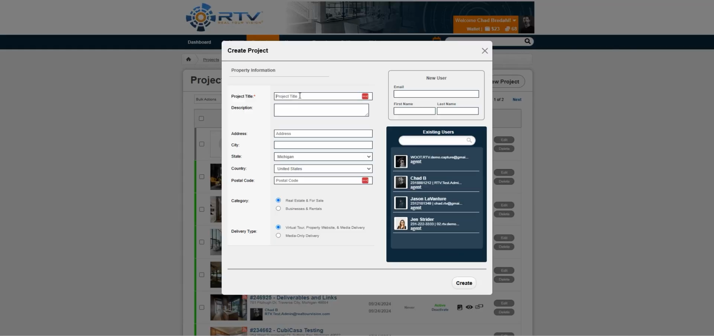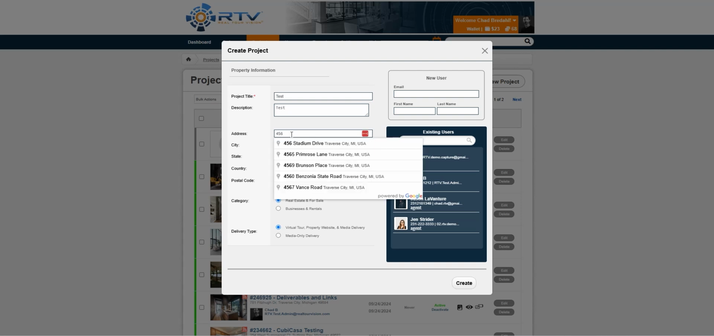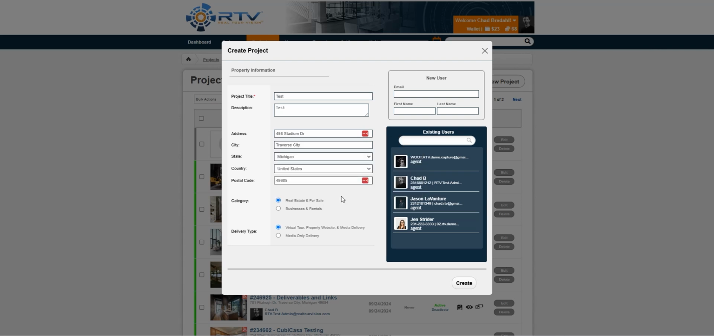Now, starting off, you can give your project a title. So we'll just say test. And if you'd like to add a description, you can. Now, in the address field, as you start typing something, it will auto-populate based on your location. So go ahead and utilize that feature as much as you can.